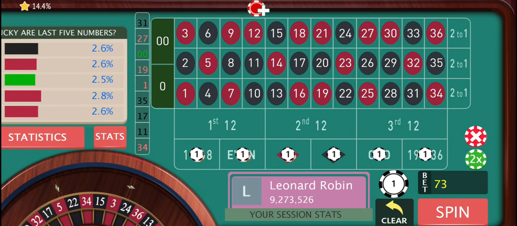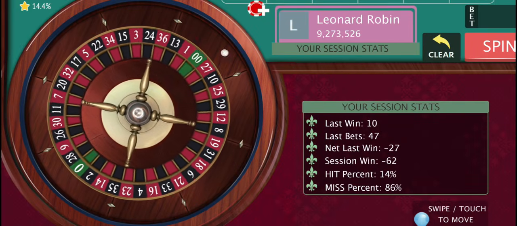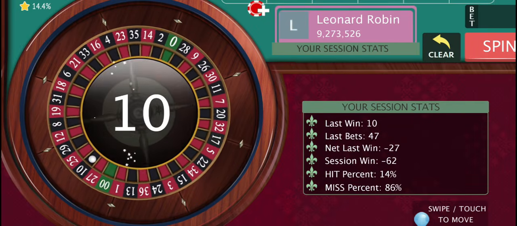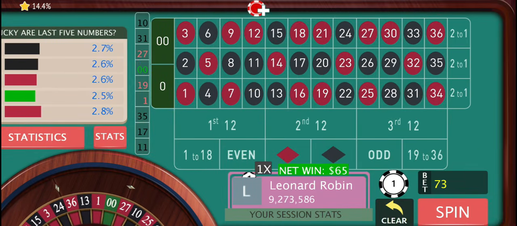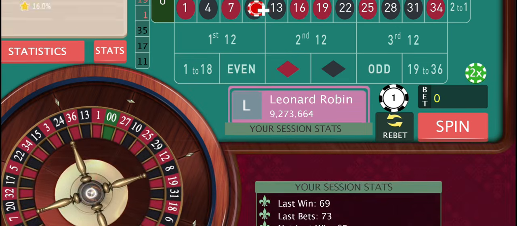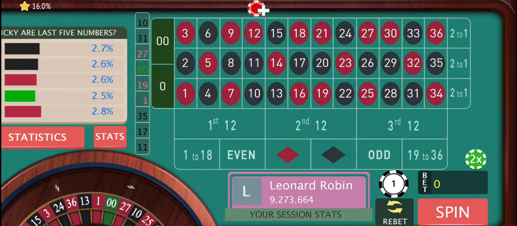Alright. Anyway, we got a 73 unit bet here. And let's spin. Hopefully we get an even, 1 through 18 would be nice. And that's a 10. That's an even. It's not a red. Okay, but that's okay. We won 65 units now. Let's see where we're at. Alright, so we're up $3 now after all them losses. Okay.